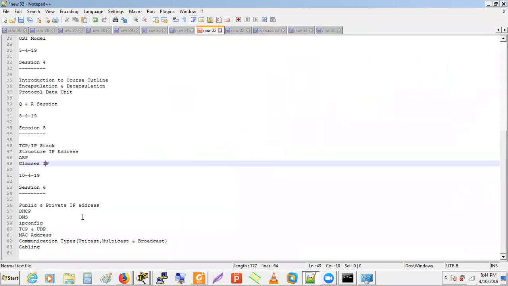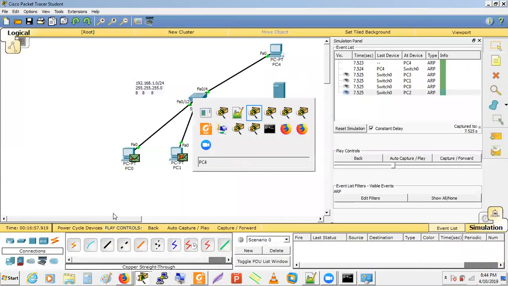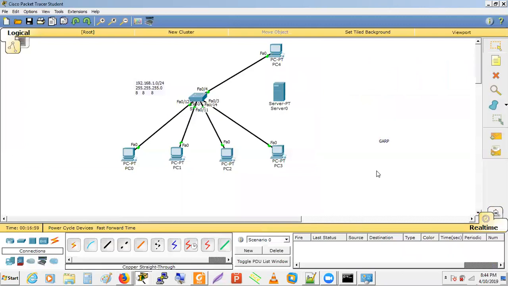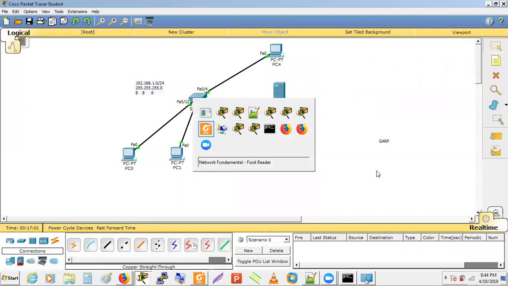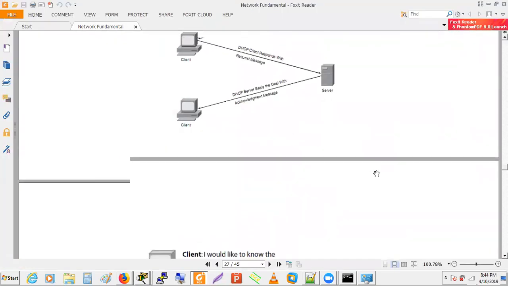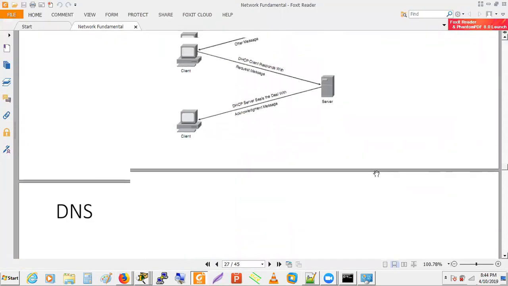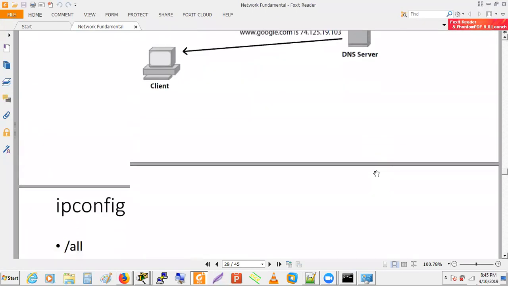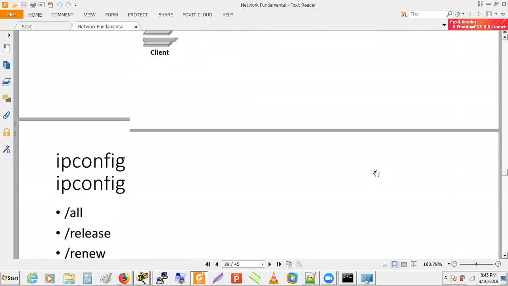Private IP address. Now, guys, we have to look at the DNS part. So let me stop this in simulation mode. Let's come back to our slide. Before looking at DNS, let me explain to you about the ipconfig release and renew functionality.